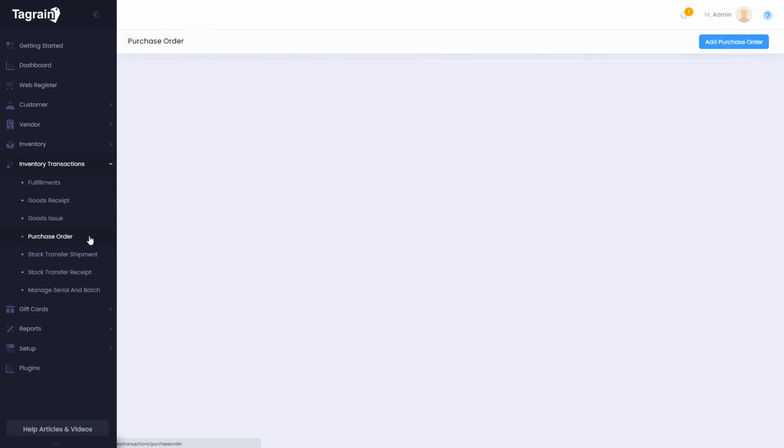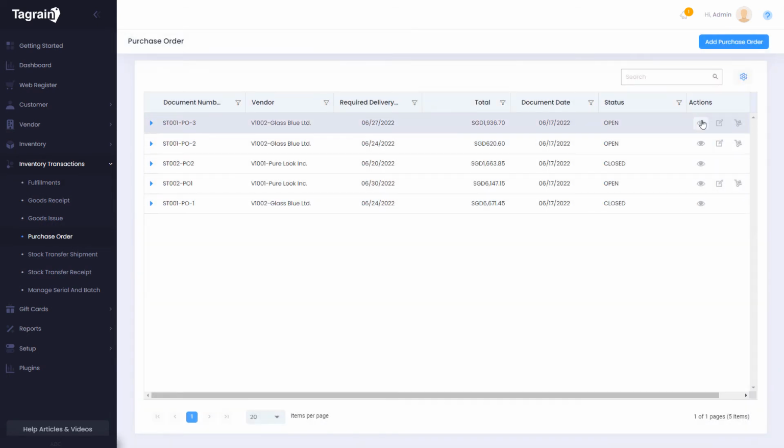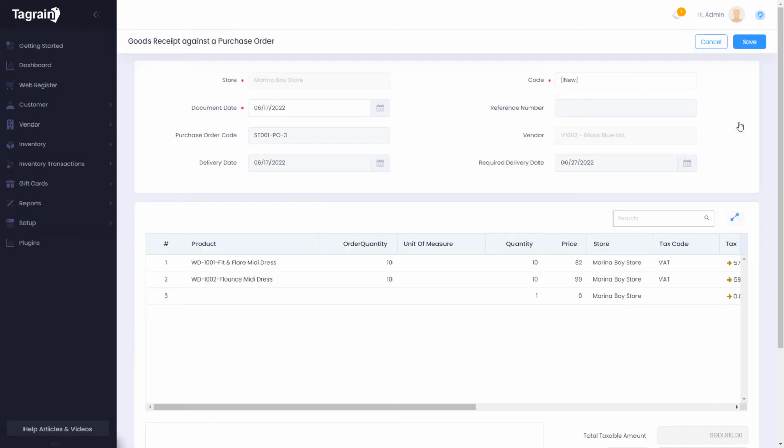From the purchase order list view, you can edit a purchase order, you can view it and print it. Clicking this cart icon allows you to receive goods against this particular purchase order.